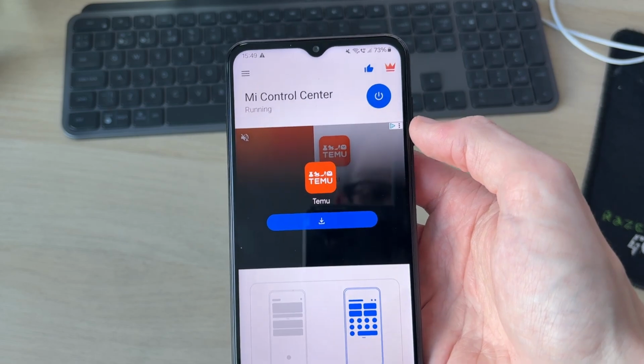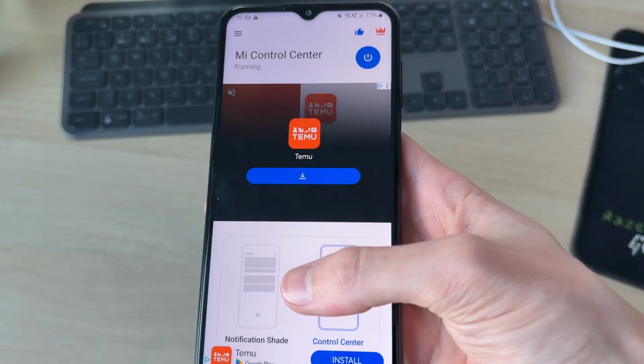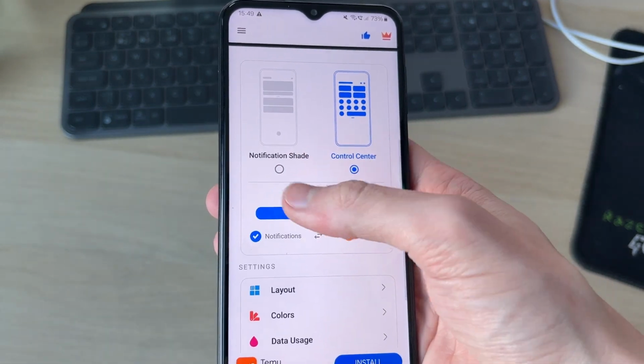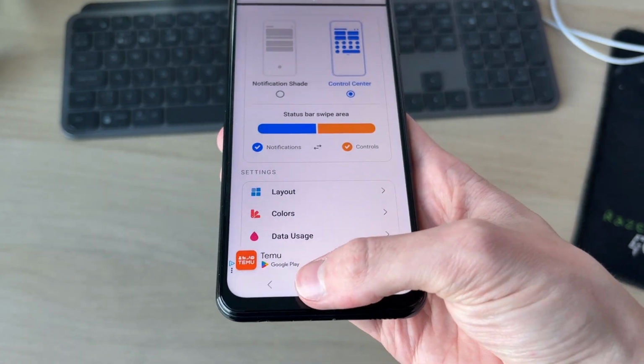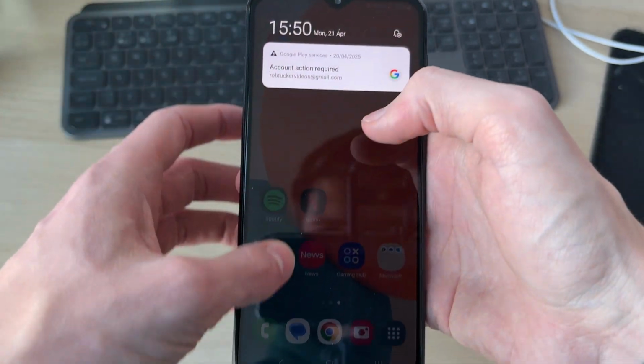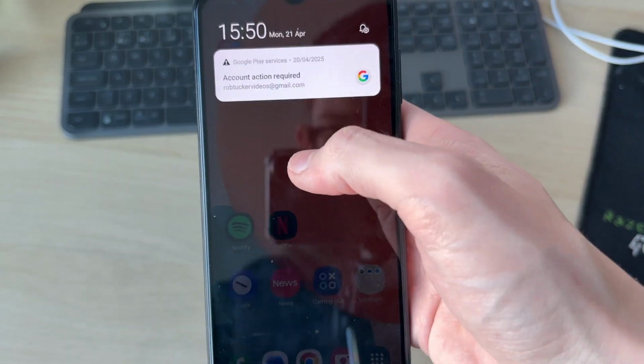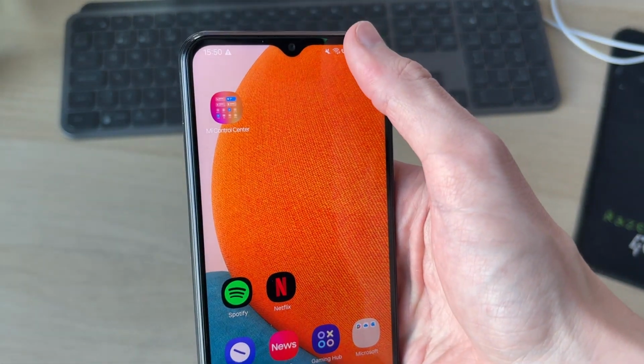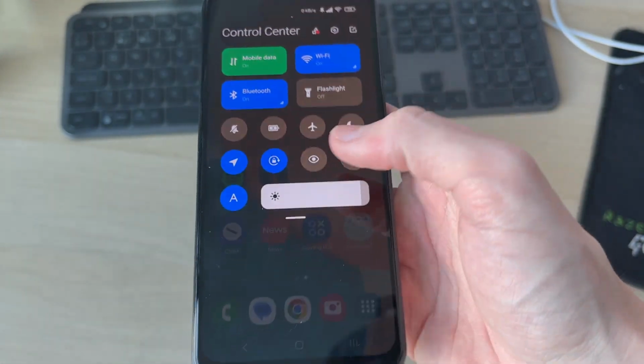After you've given it the various permissions, make sure it's running by pressing the power button. You can scroll through here and change some different things like the layout and the settings. Personally, I won't. To get your notifications, drag down on the top left like so, and we can see I've just got one there. And you can get the control center by dragging down in the top right like so.